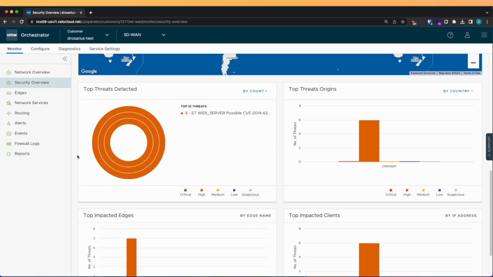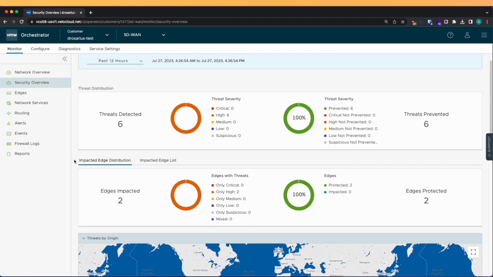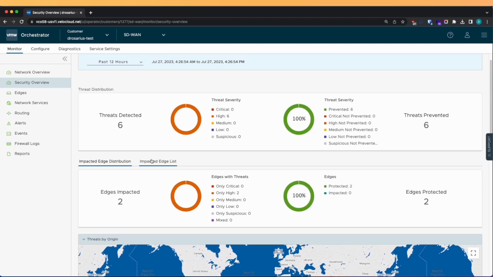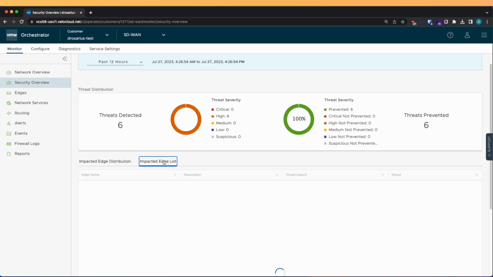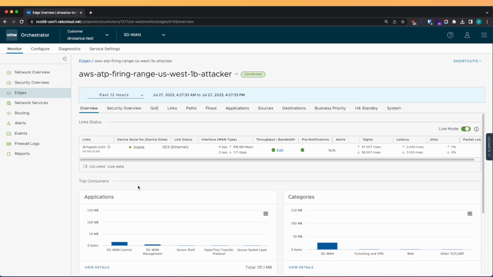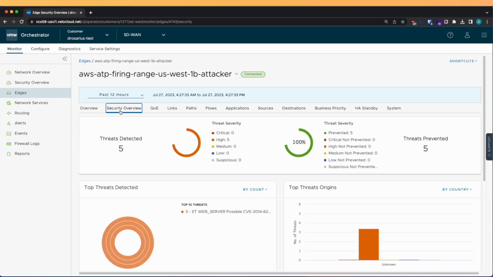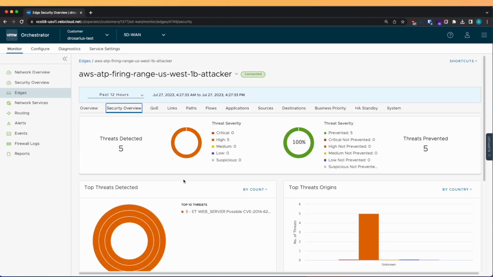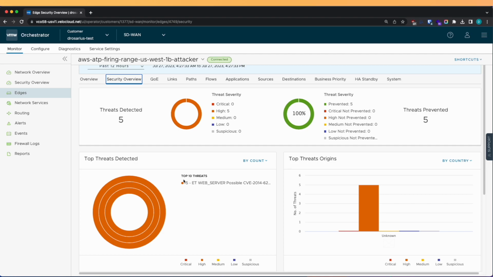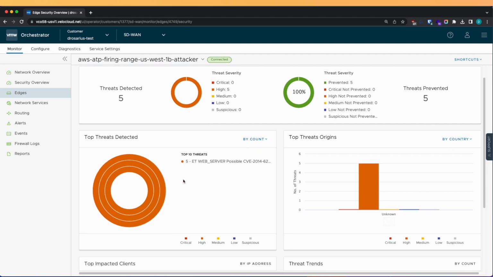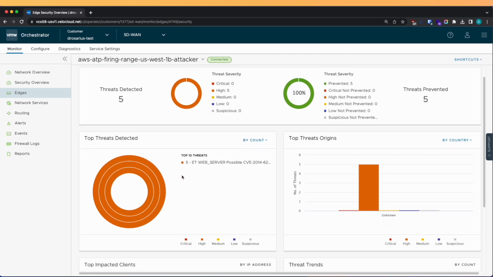Now this dashboard is showing you what's happening across your entire network. To go deeper and narrow the scope of the overview, you can click on the impacted edge list, select a single edge, and each edge has their own security overview tab. And as you can see, this edge has seen some malicious activity. So let's go over to the firewall logs and get some more detail.